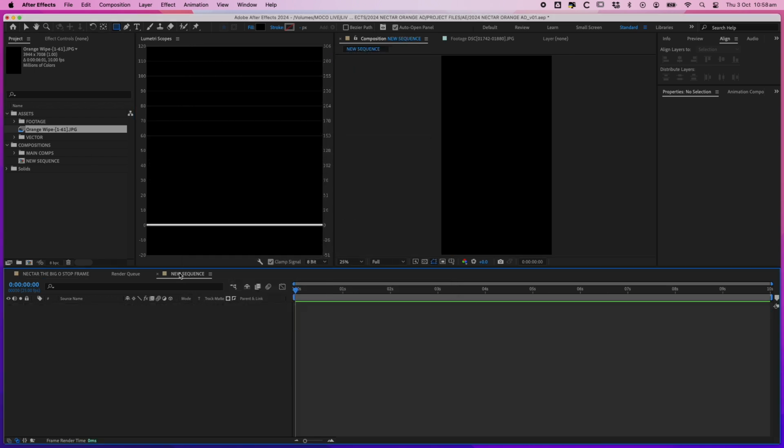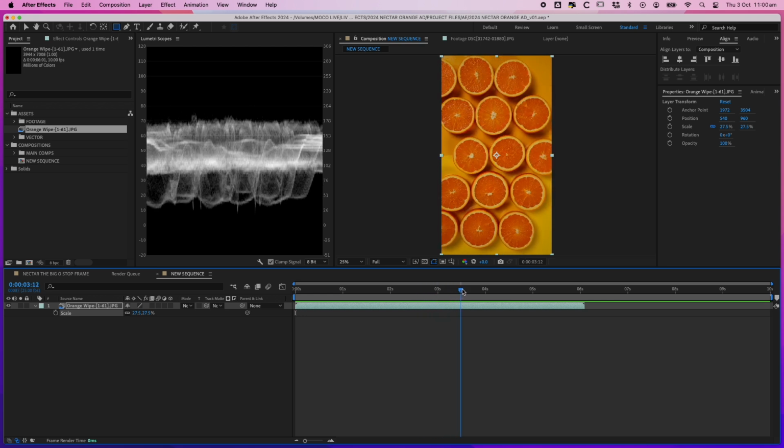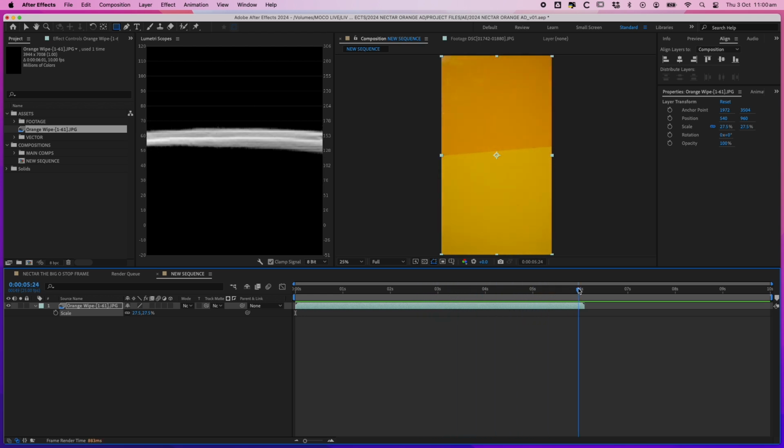What we'll do now is we'll bring our project into a new sequence. This is a 1080 by 1920 composition. This is the ratio we shot at, so I'm just going to have to hit scale and bring this down in size to match. Now as you can see here, the 61 frames we've got on the image sequence for our orange wipe at 10 frames per second have given us 6 seconds of video.